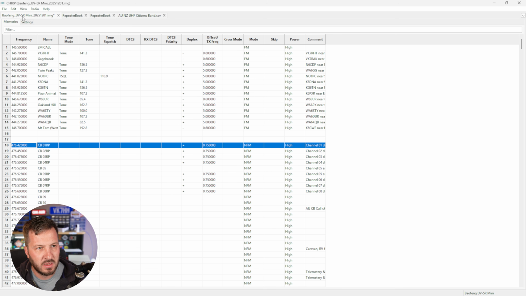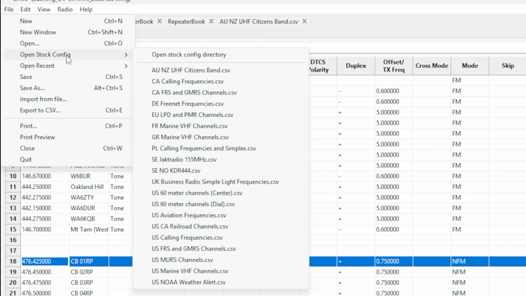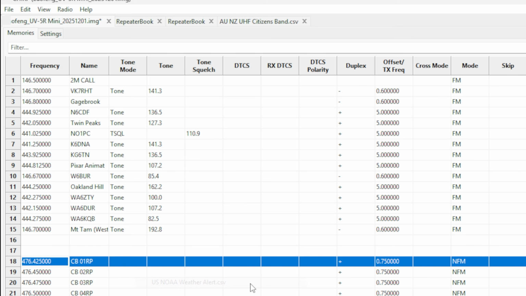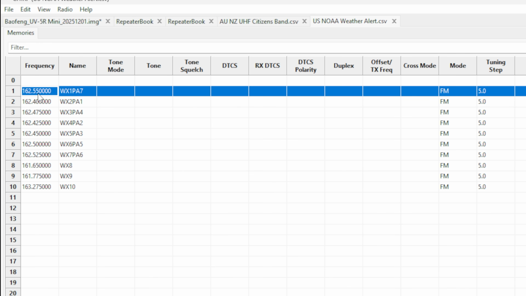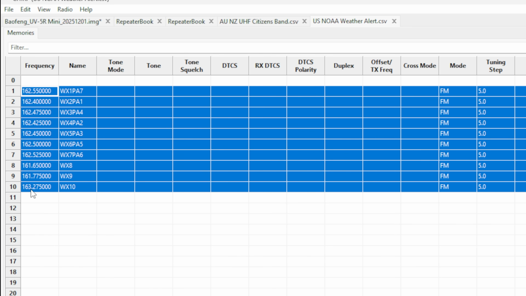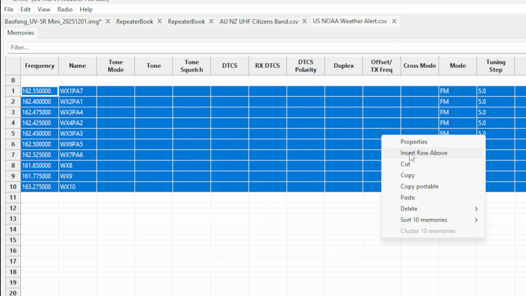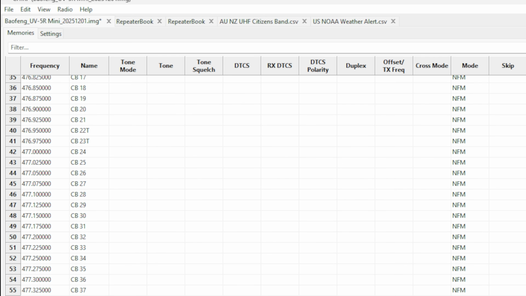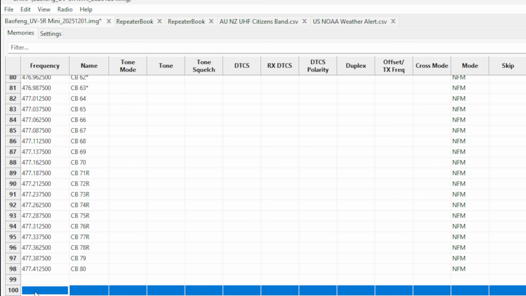Now, the other things that you can get from this stock config are some calling frequencies and marine frequencies. I know in the US that the NOAA frequencies, the weather alerts, are very popular. If you click on this, we can then copy these 10 channels, and copy those in as well, and have those programmed up.